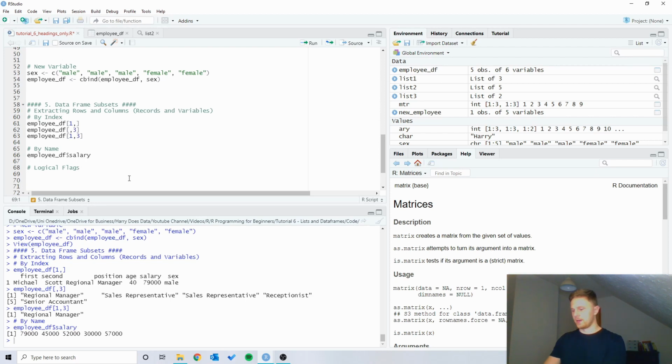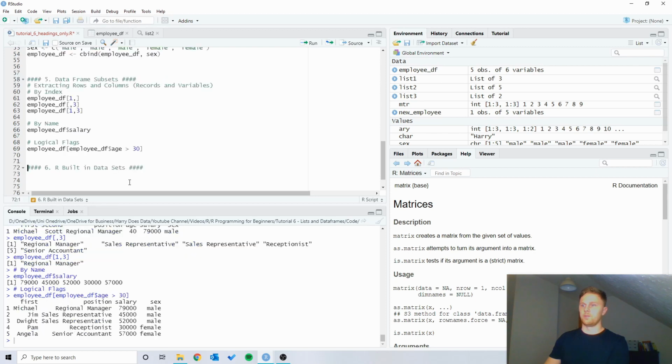So we would go about that by taking the employee data frame object and using a logical comparison to say employee data frame again. So we want the employee data frame object where the employee data frame age values are greater than 30. And if we run that, then that doesn't work because we have not provided a comma here.